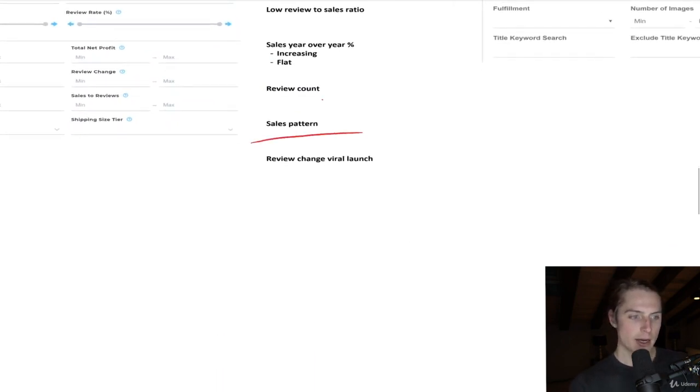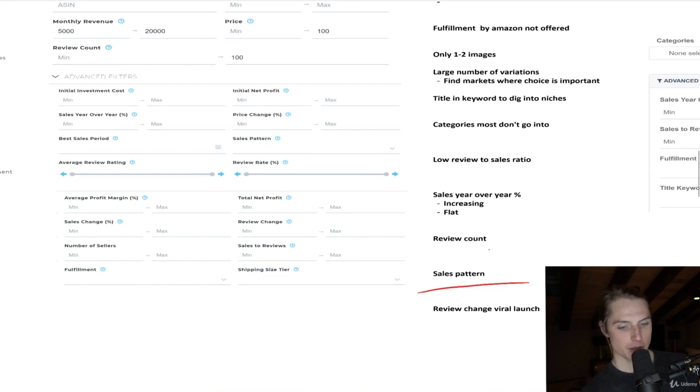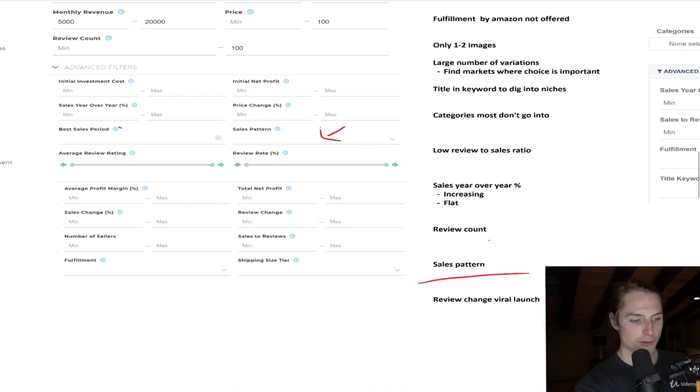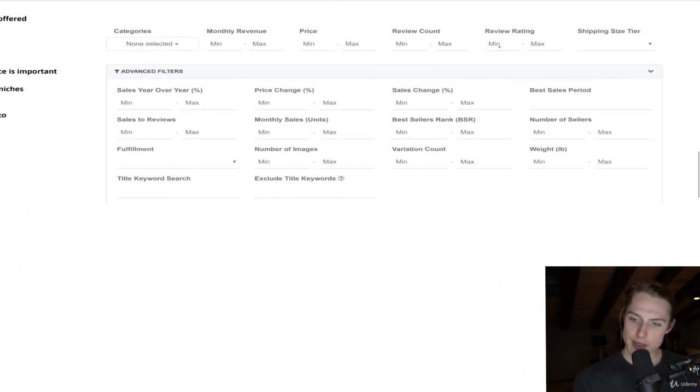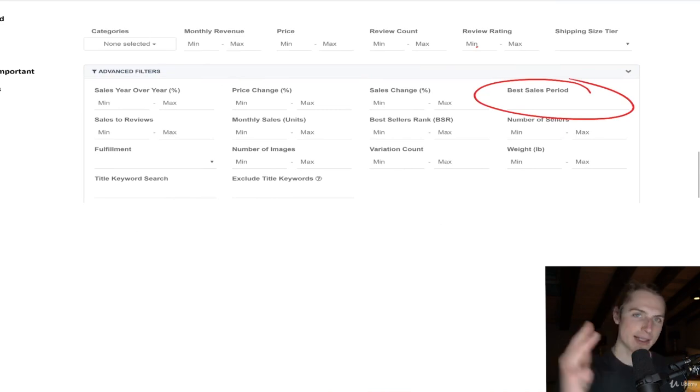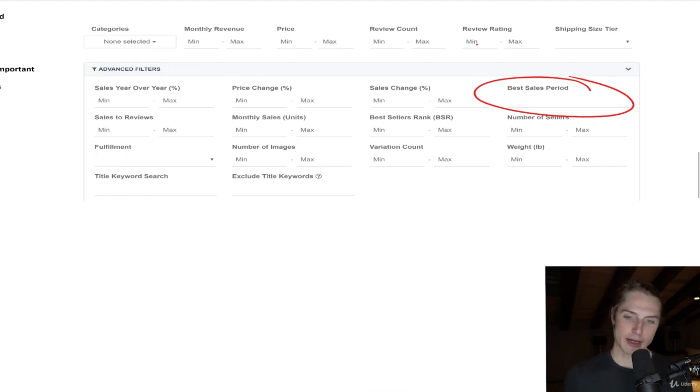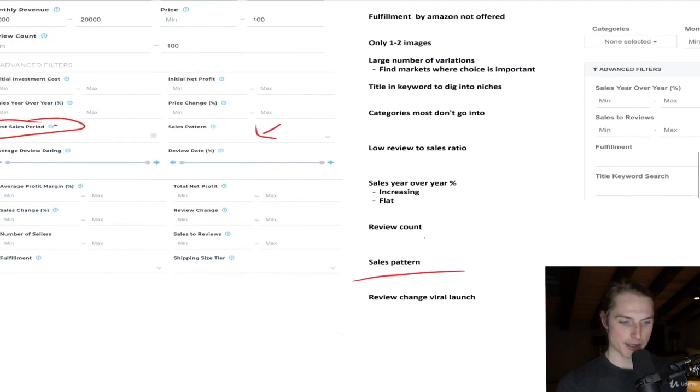Now, sales pattern is something that is unique to Viral Launch here. So essentially, we could choose those up and coming ones or seasonal and find all seasonal products. Now, you can also choose best sales period on both of these. And this, to me, basically lets you find seasonal products that sell the best in a certain month. So let's say you want to start a completely seasonal product and you want to see what are all the best selling products from Valentine's Day, but it's not Valentine's Day. Well, it doesn't look good right now. So if you look up things that are the best selling in that month, you'll be able to find those words, and then you could look at their historical data and find ahead of time what's going to be good for a seasonal market. So that's what you can use the best sales period for there.